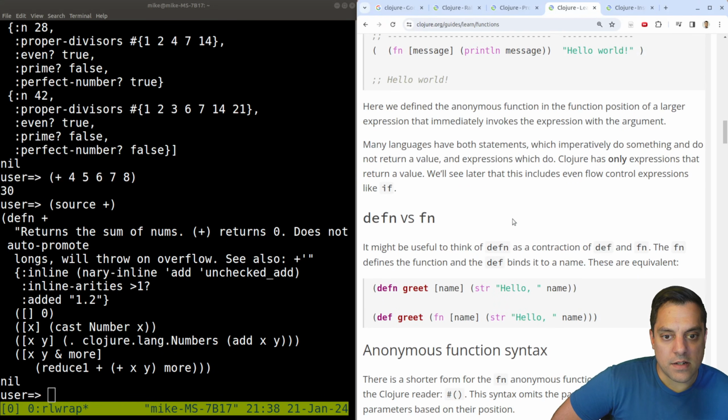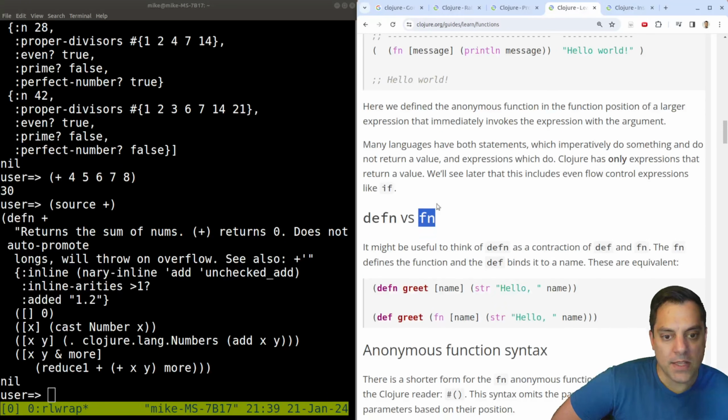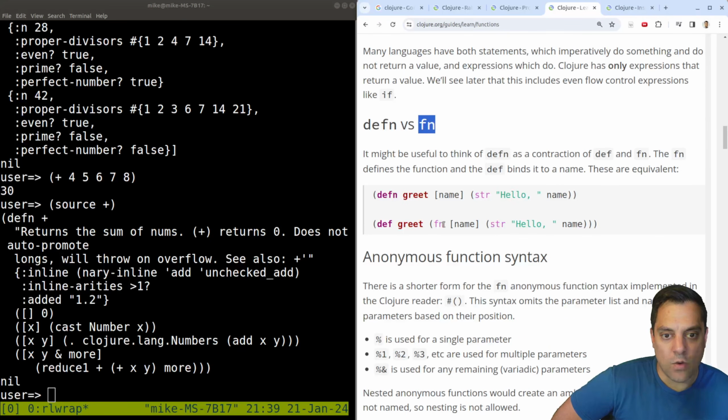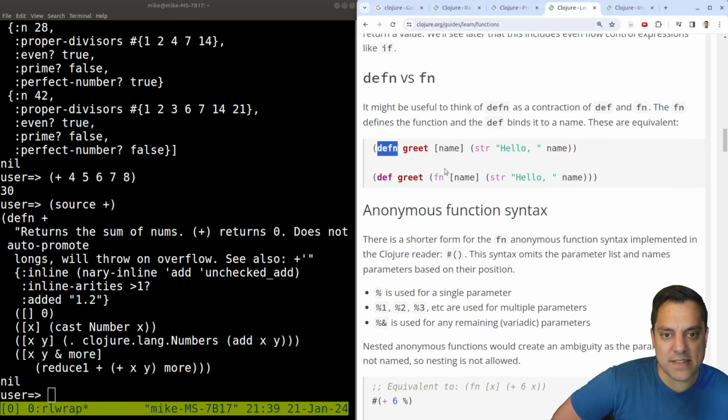Okay, let's see here. So here's another question that came up. Definition versus function. Defining a new function, and the fn defines the function, and def binds it to a name. I see. So for the anonymous functions, you just have fn here. So if you want these locally, or to just return a value or something, or as a parameter type, yeah, it makes sense. Actually, I kind of like that. I mean, that's very clean here.